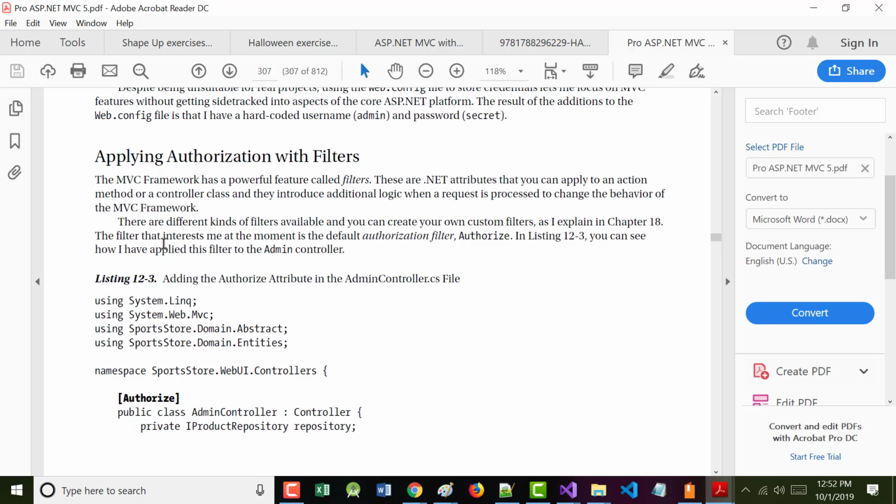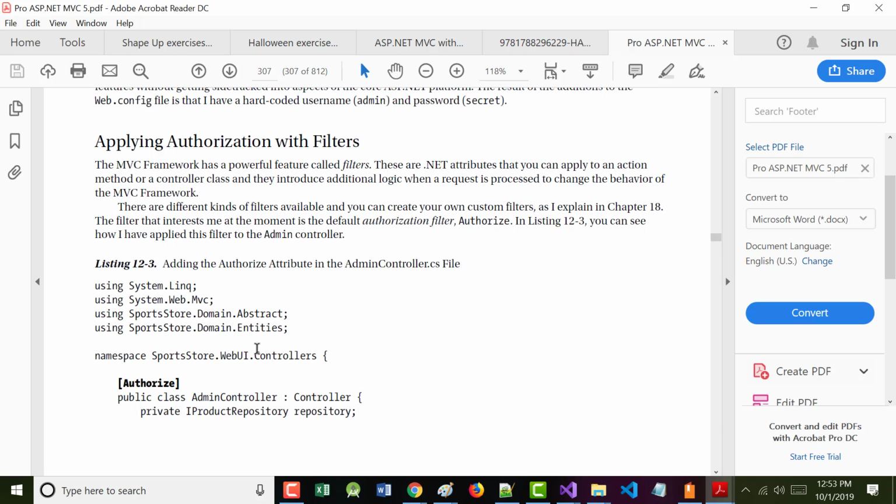All right, so it says the filter that interests me most at the moment is the default authorization feature. So what are we doing? We're going to go to the admin controller, and right before we actually create the class, right under the namespace, we're going to add this. Again, it looks like a data annotation, and some books call this a decoration. All right, just so you're aware of that. But I'm going to grab that. I'm going to copy it to the clipboard.